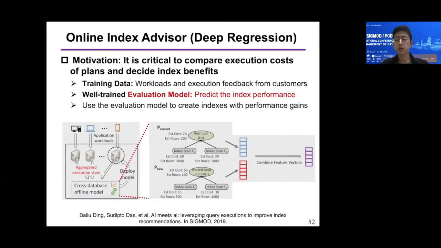And recently, machine learning-based index selection methods consider whether we can replace the feedback part with machine learning models. The core idea is that it is critical to compare the execution costs of plans and decide the index benefits. In simplicity, we only consider whether we can gain a performance improvement after creating the indexes. If yes, we just build it. If not, we just ignore it. So this method builds an evaluation model to create indexes with performance gains.